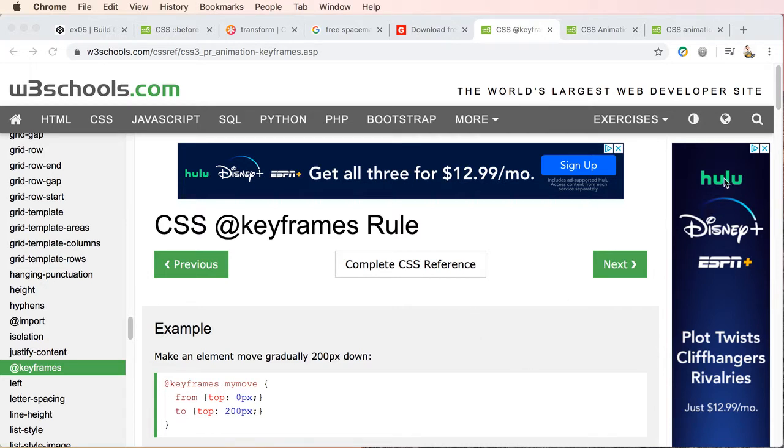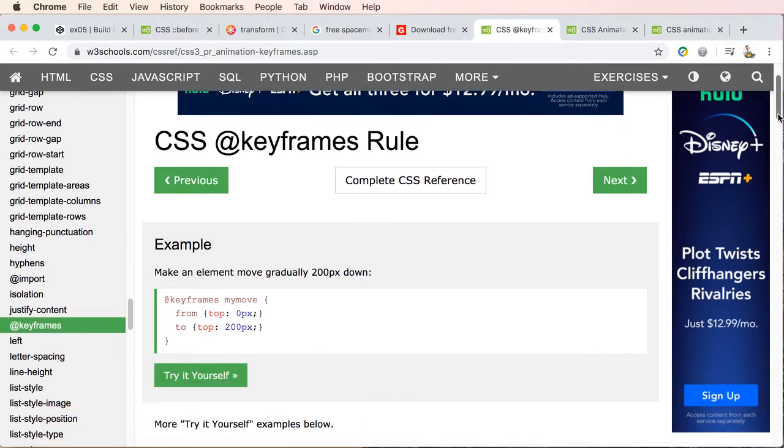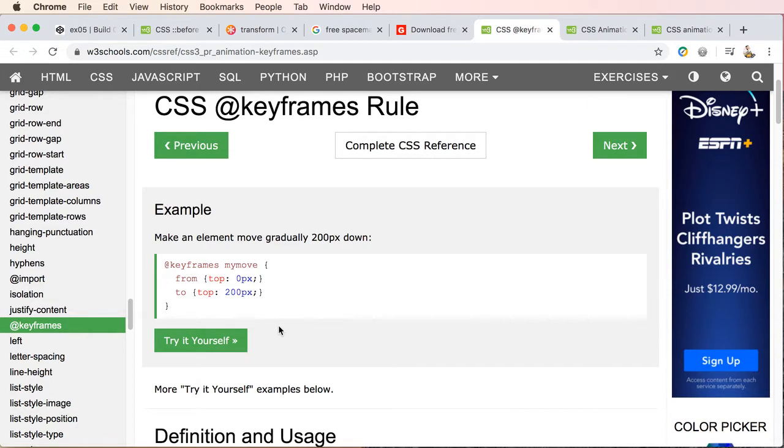So a keyframe animation is pretty straightforward. What you need to do to start is, in your CSS, I usually place the @keyframes above the style which I'm going to add keyframes to. So in this example, we have @keyframes, and then you'll see my move. And my move is user defined. It's a name you make up, and this is going to be the name of your animation.